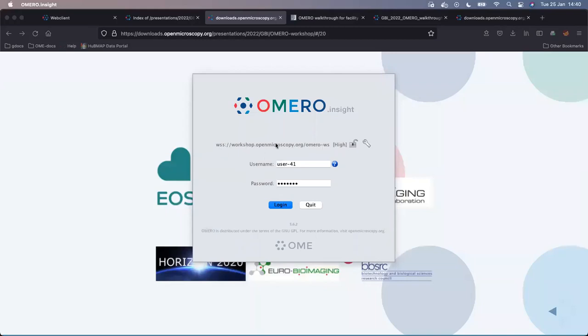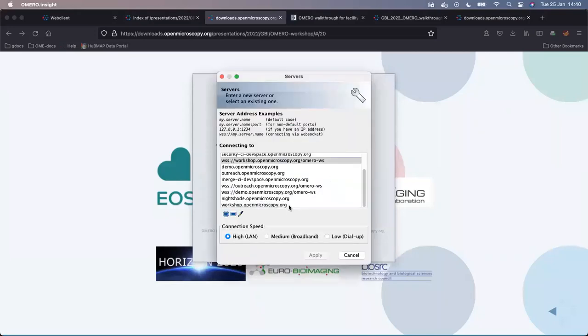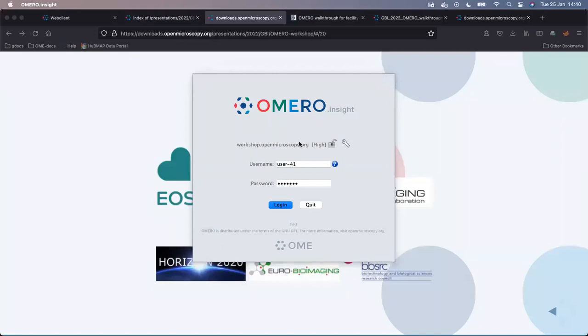And this new address is basically giving you a side door to the OMERO server, which sits here in Dundee, and goes around this blockage of your firewall in the institution, if this should be the case. But if not, then I can stick to workshop.openmicroscopy.org, as I will, and I click login. Nevertheless, if you click login and there is a short message mentioning the words username and password, then you most probably made a typo in your username and password.